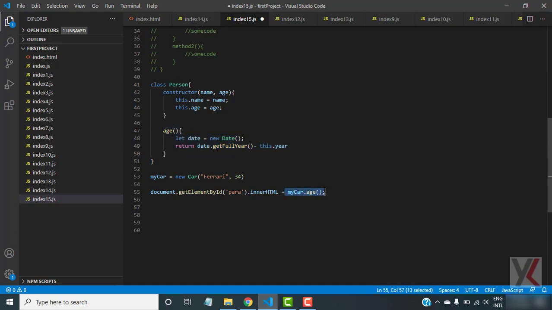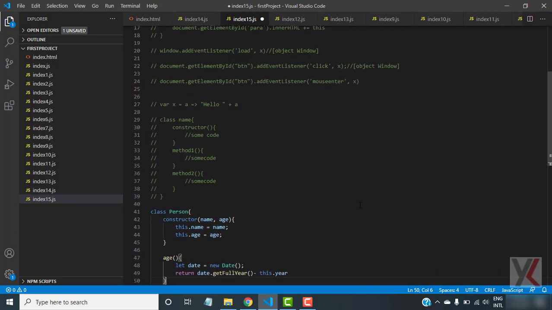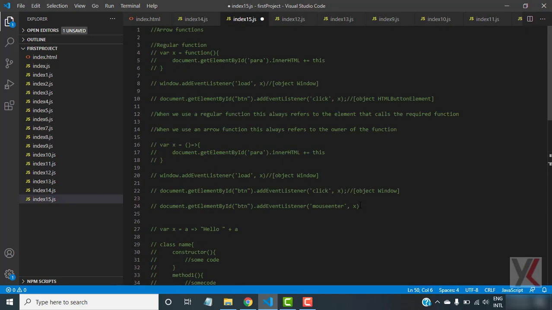If we want to output that particular method, we want to access it, we can call it by using the class name, then a dot, and then the method. Always when we are calling a particular function, always give a parenthesis. When we call this particular function, the block of code inside that function will be executed. So this is the common use case of ES6.